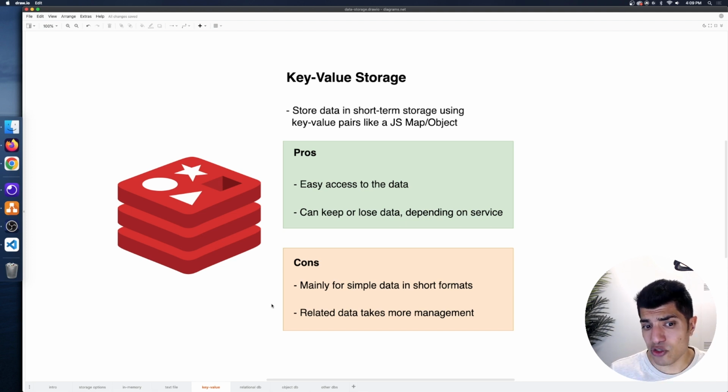However, we can actually choose whether to keep the data or lose the data depending on the type of service that we're using. So a service like Redis, for example, or some others can be set up so that it is persistent or is not persistent depending on what types of problem we're trying to solve. Now, the challenge with this is that this is mainly for simple, short snippets of data, and it's not usually for long-term storage. It's mainly for something like caching.